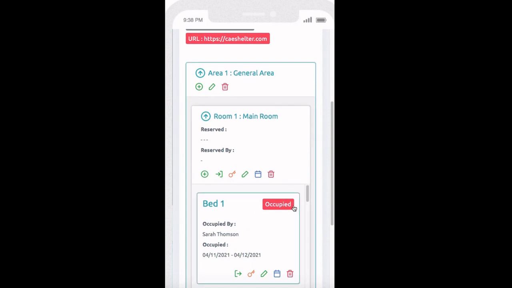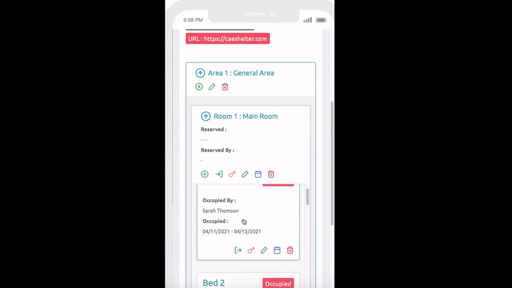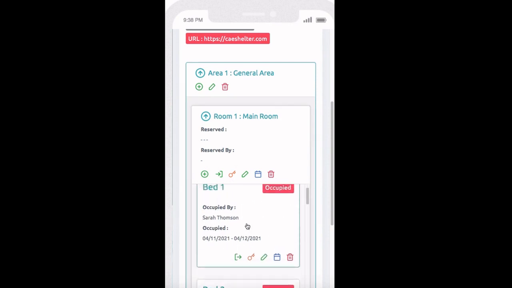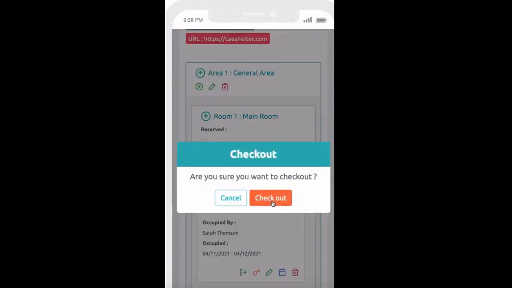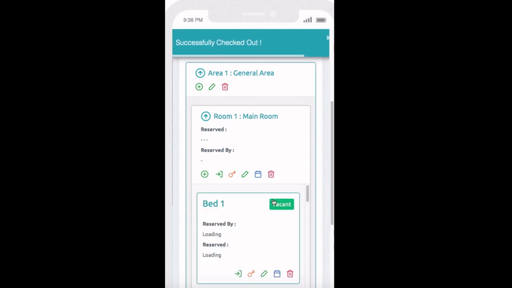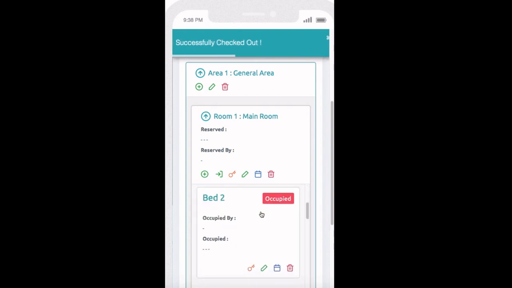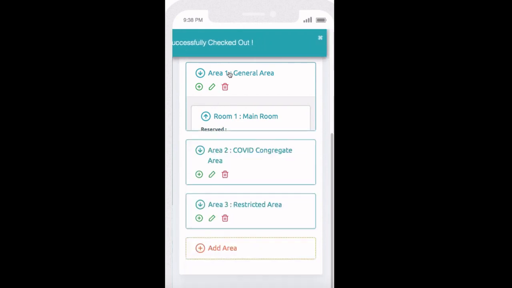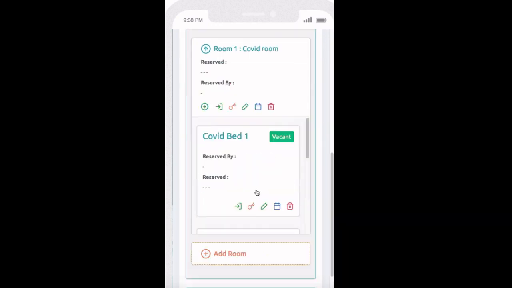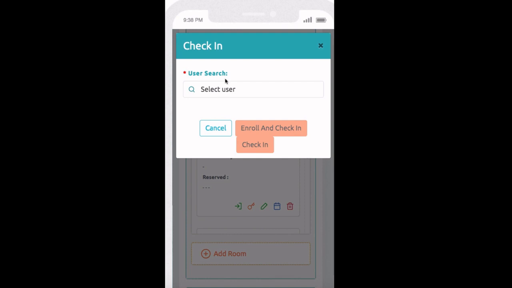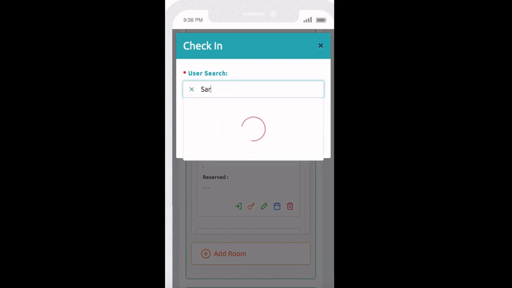In reaction to the alert, the shelter manager wishes to move Sarah from a general shelter area to a COVID congregate area to protect the other shelter occupants. Here is the checkout. And here they search for her and check her back into the COVID congregate shelter area.